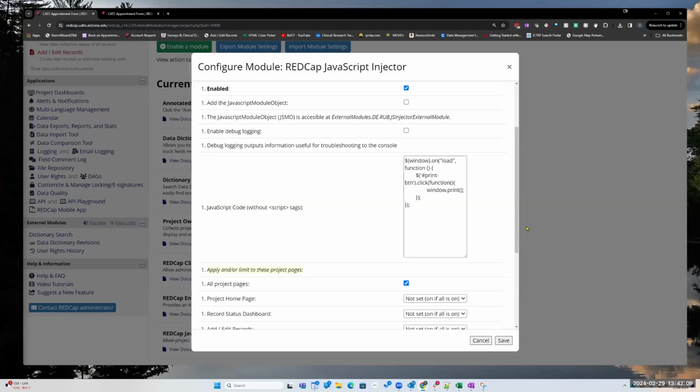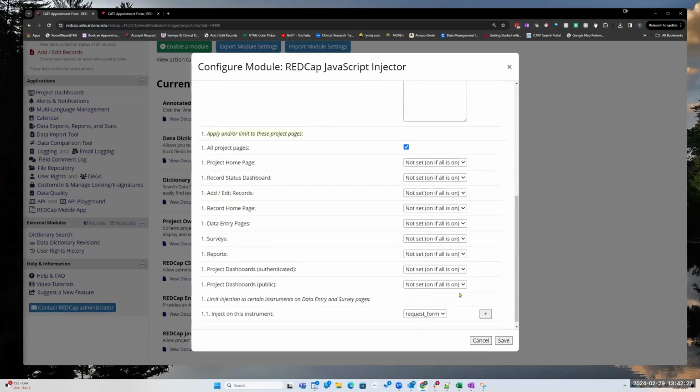So it's really easy to set that up. You would just need to add your button to your instrument and then enable it. And then if you scroll down on this, I have it set on the request form. So you can do it on all project pages. And if it's just for a data entry page or survey, I usually set that one to on for those two. I'll keep that as all, and then I'll select data entry.